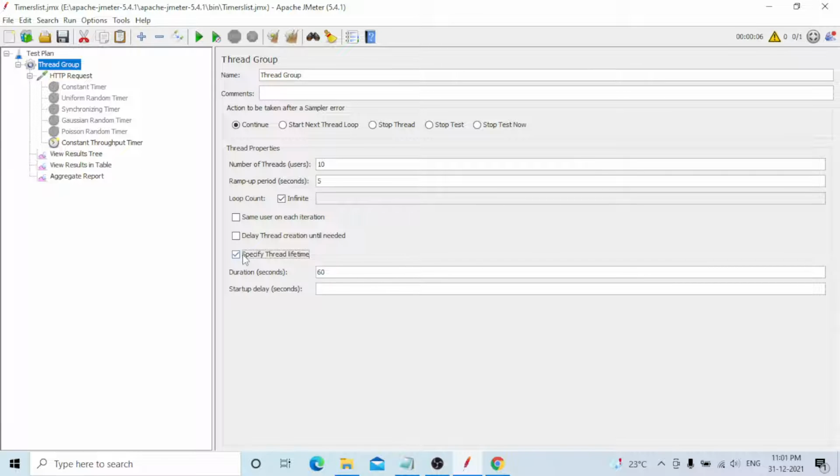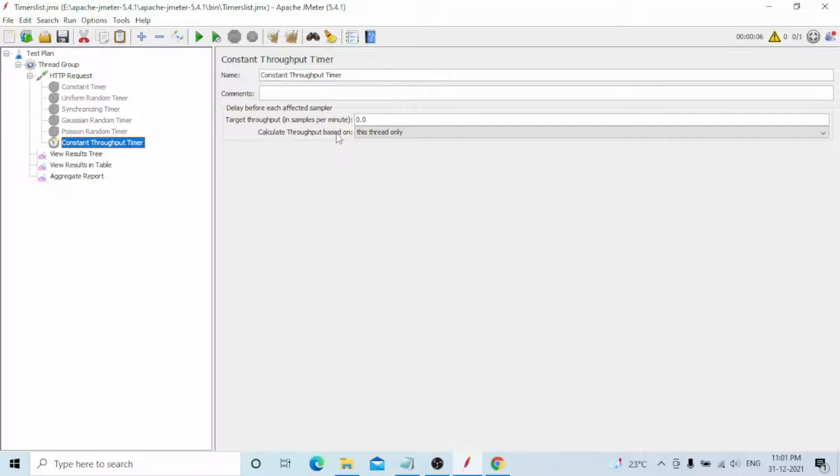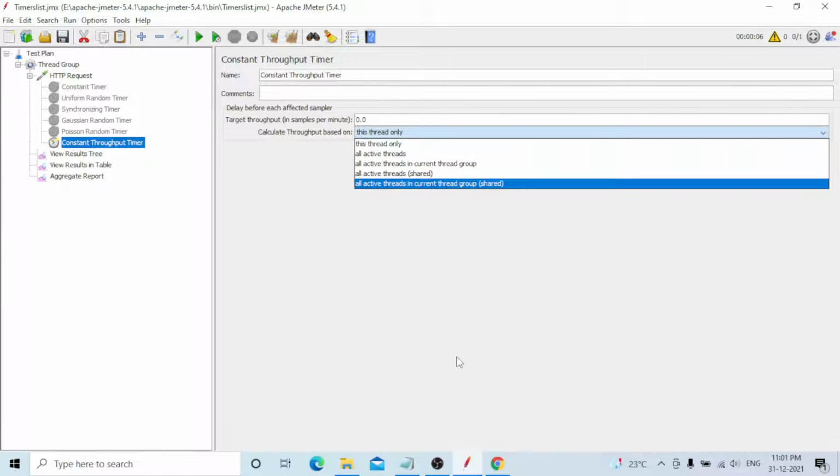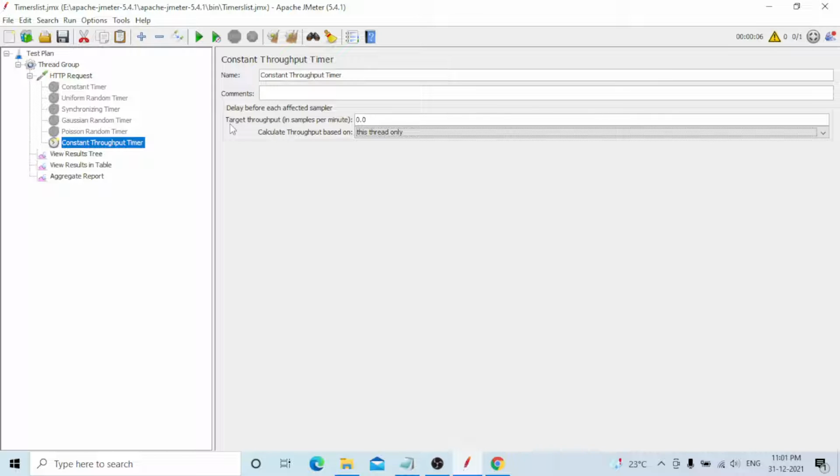There are so many methods to calculate throughput. Which one is it based on? Okay. This thread only, all active threads in current thread group, all active threads shared, all active threads in current thread group shared. I will select the default one only, this thread only. And target throughput in samples per minute. Samples means user requests per minute. Example, I gave 60. Okay, in 1 minute, 60 requests you need to execute.